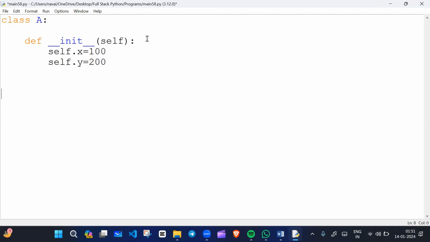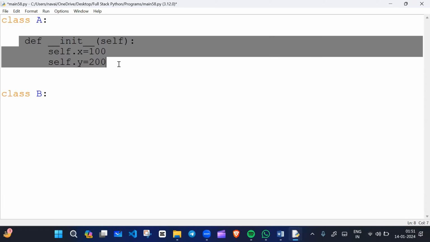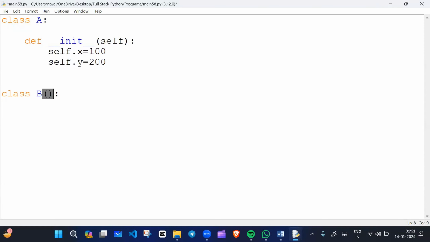And I'll create another class, which is B. This is the B class. I want this B class to inherit the properties of A class. So I will write parentheses and the superclass name, which is A. Here I will create another automatically called method, or constructor method, of B class. I will write underscore init underscore, and in the parentheses I will write self.